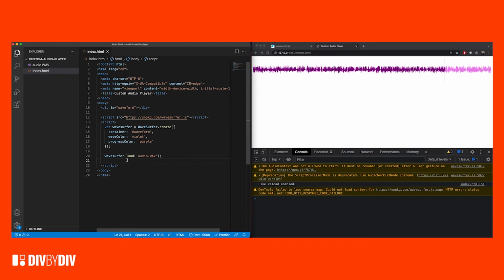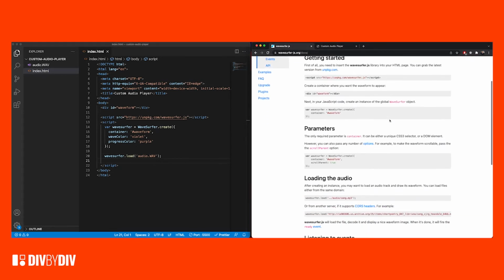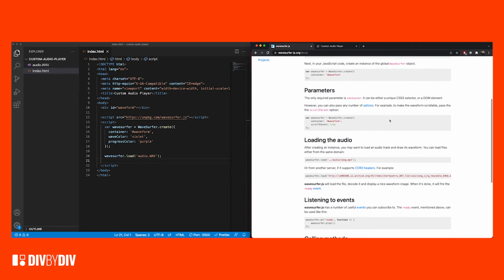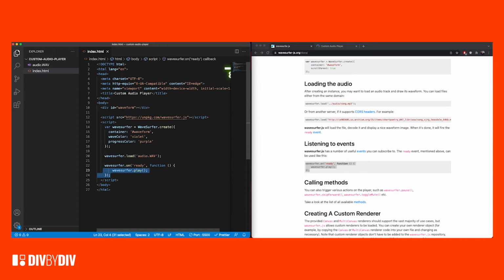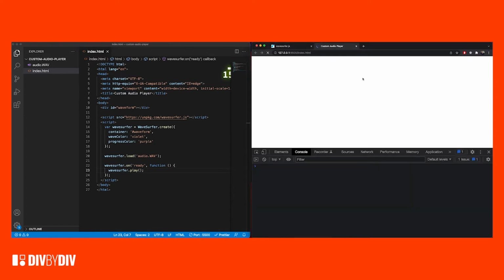So potentially we want to make it play by calling one of the methods. Here you see that we can listen to the event when the player is ready, and here we can add, we can call the play method. Now let's see, when it loads again, it should start playing.